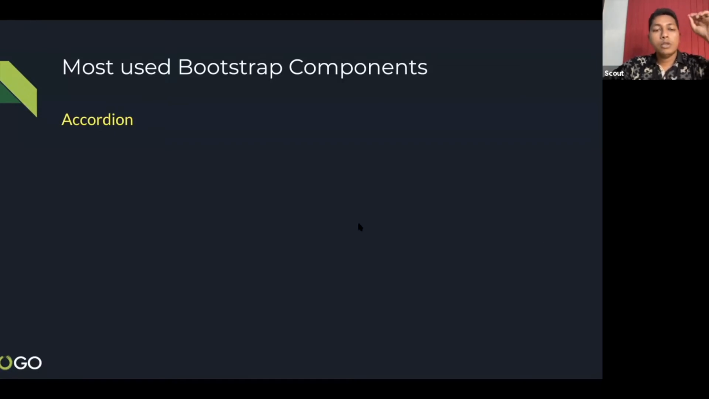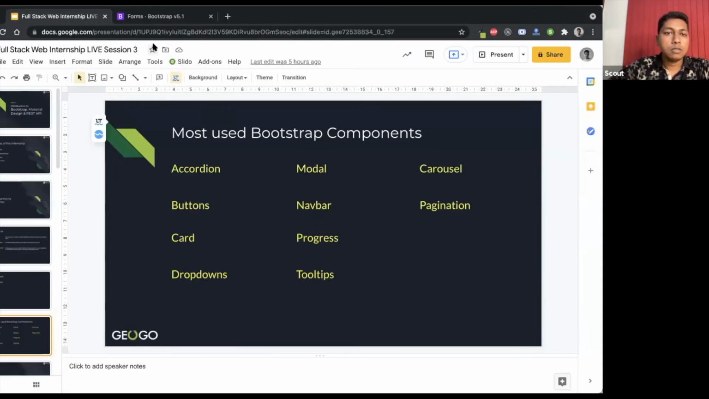Okay, great. So anyone knows what is accordion? Anybody knows what is accordion? Not sliding pics. Accordion is not sliding pics.